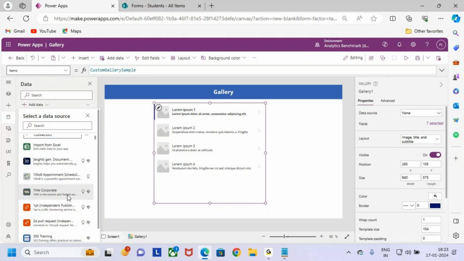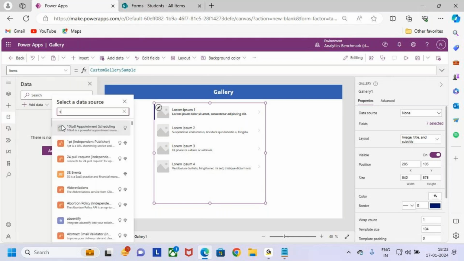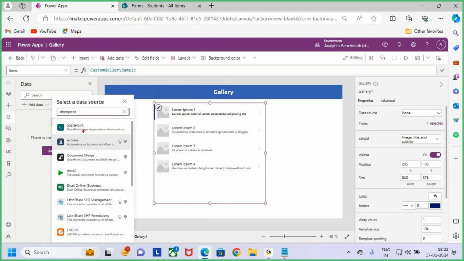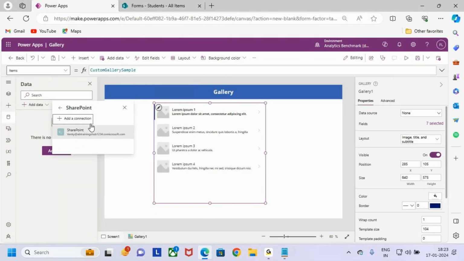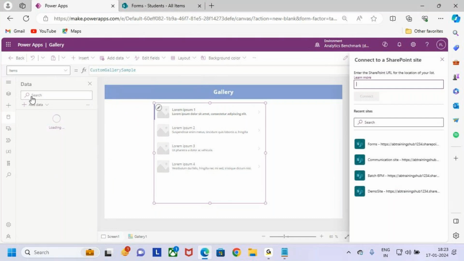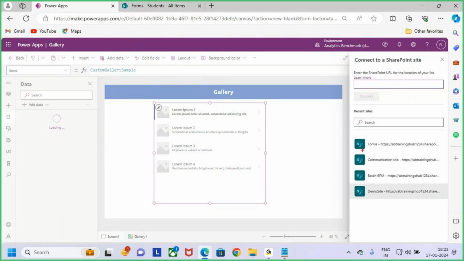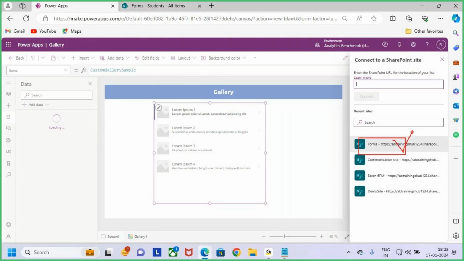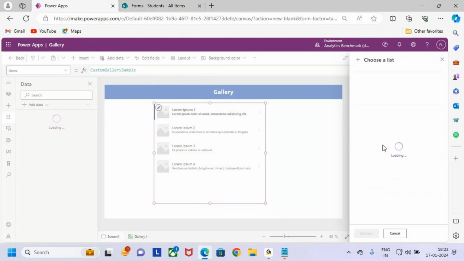Now here you can search. SharePoint is the connector I want to connect now. Just select SharePoint. Once I select the data source as SharePoint, by default it will list out all the sites. Totally there are 4 types of sites available. I want to connect to the site called Forms. Select the site name. Forms is the site.